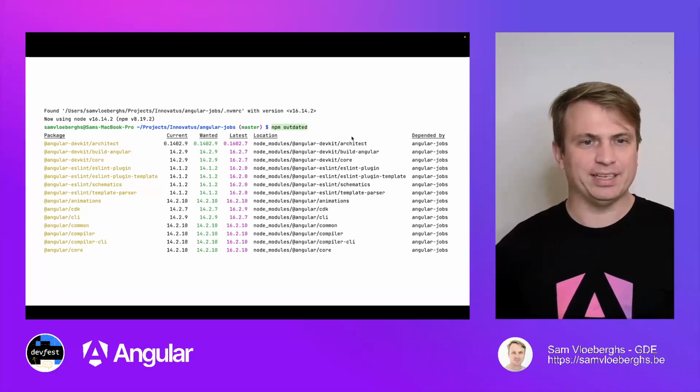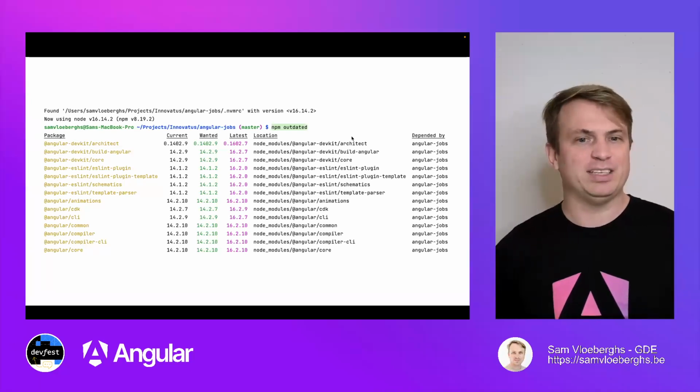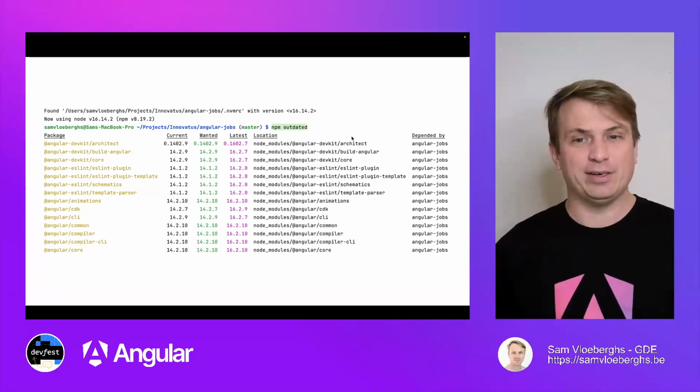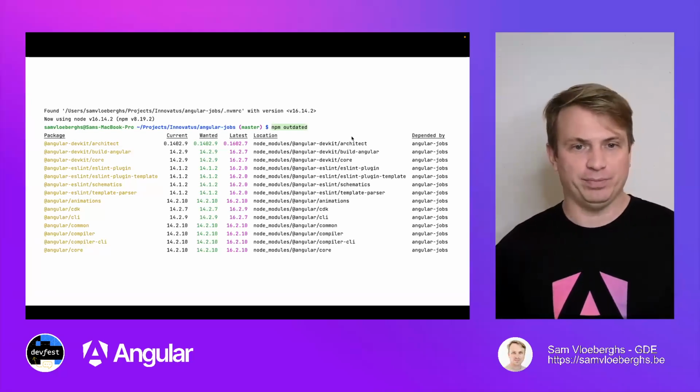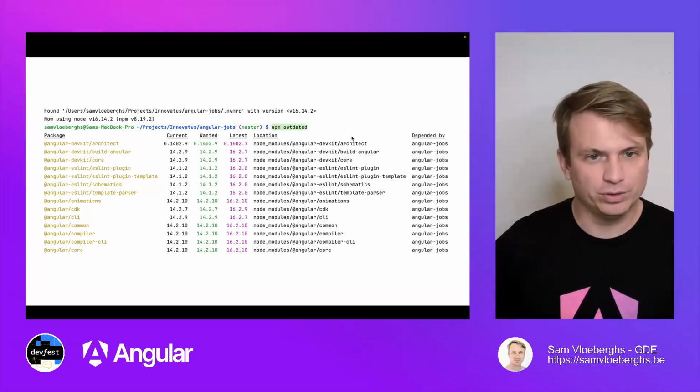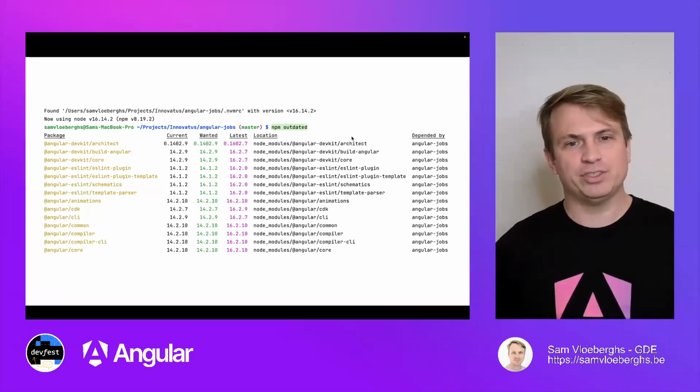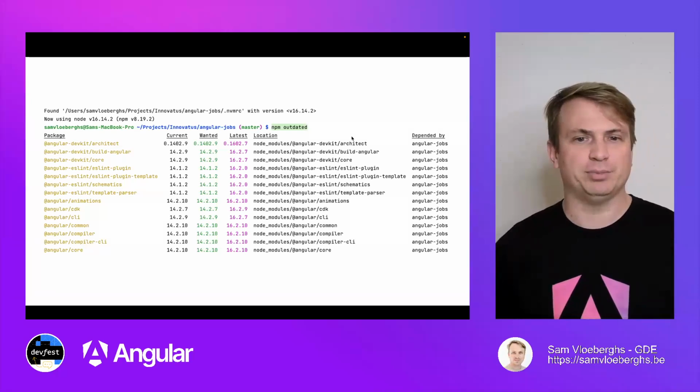In this case, a tilde will match with the latest available patch, and a caret matches the latest minor upgrade. So to conclude this slide, the latest column that you see is the very latest version available of a specific dependency.